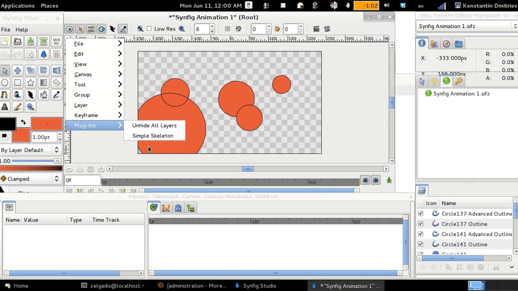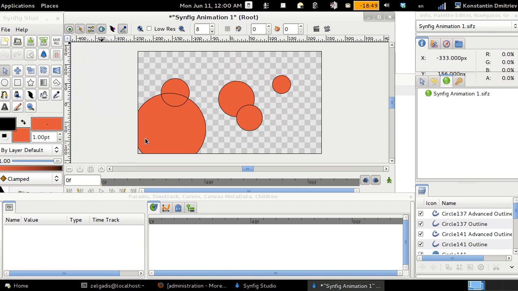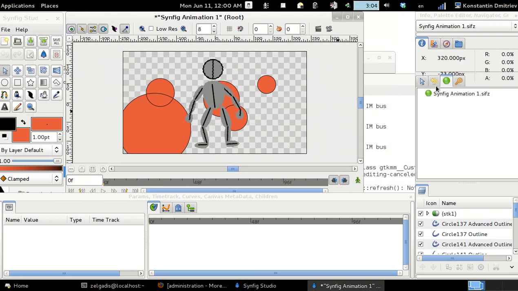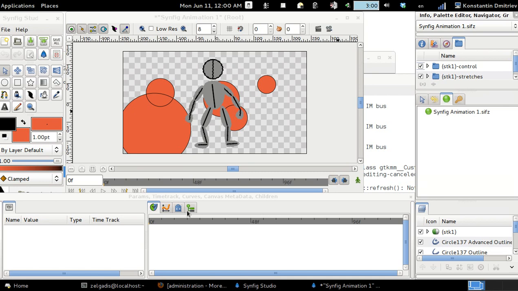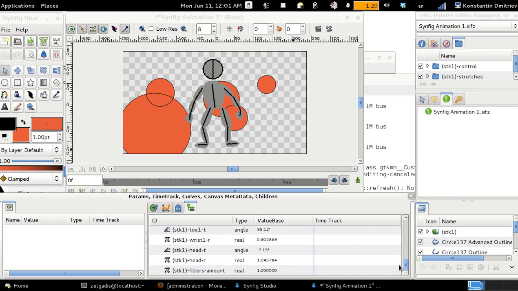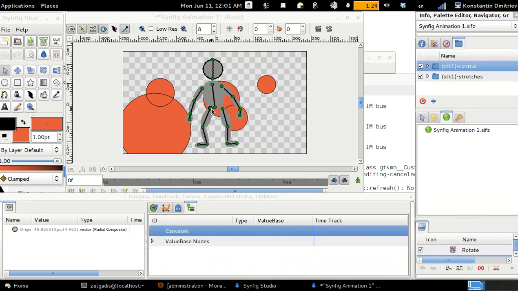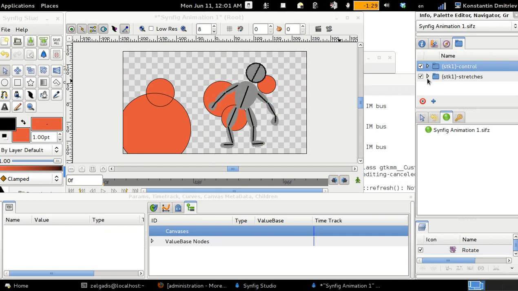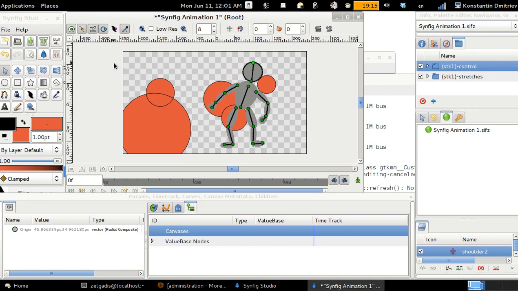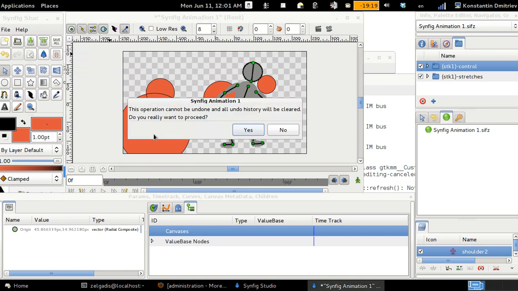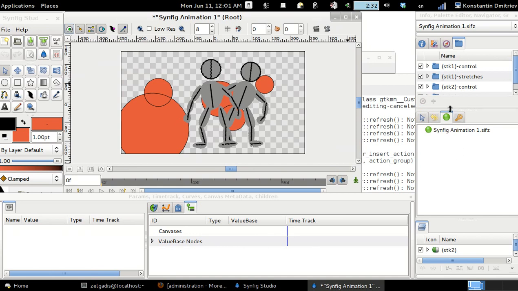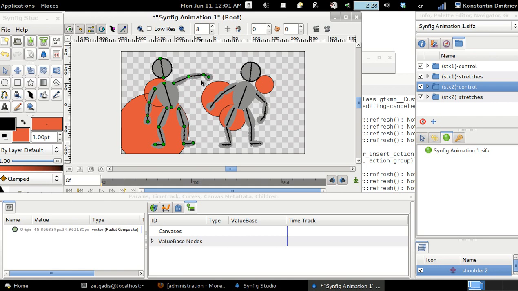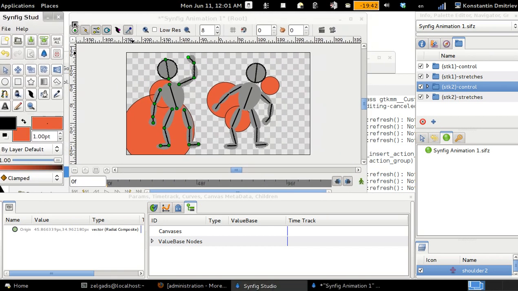The second plugin is a simple skeleton. It adds a stickman template to the current composition. Here it is, we have a skeleton with all configuration, all exported values, groups. We can control it without any problem. And we can add another one. More groups, more ways to control. It's very simple.